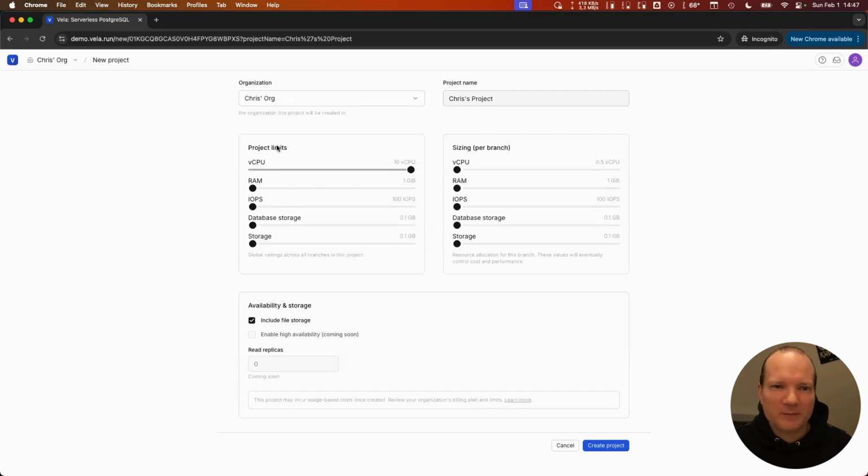So first of all, we have the per project limit. Basically, all the branches inside of a specific project can use that amount of resources, right? So let's go all the way: 10 vCPUs, 20 gigs of RAM, 100,000 IOPS, storage. So database storage is the storage that is available to Postgres. Storage is the available storage for the file storage.